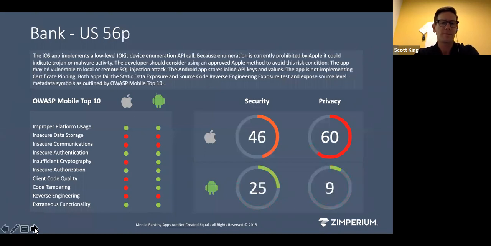So moving on, again, we had two apps that use that IOKit device enumeration call, and still I can't believe that is in there. The Android app stores inline API keys and values, so not the most secure. It's not implementing any type of certificate pinning, and both of the apps fail on the OWASP top 10 number 9, reverse engineering.